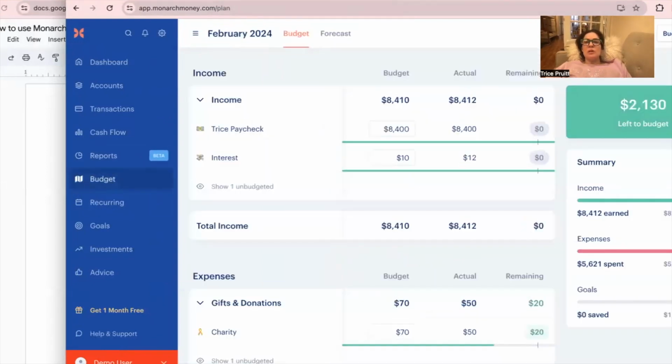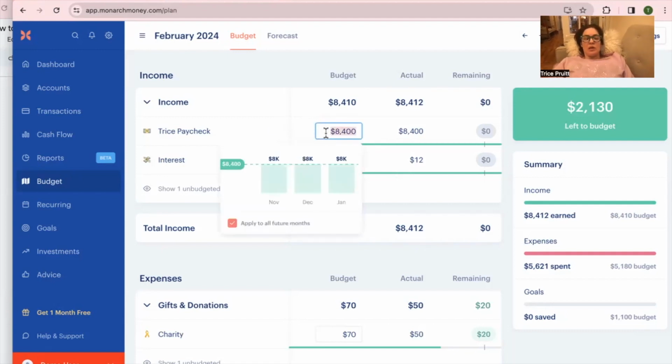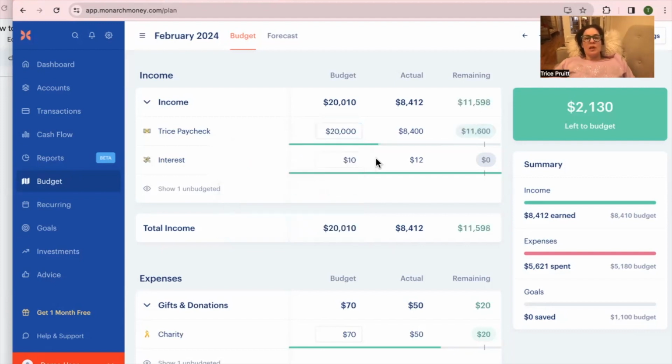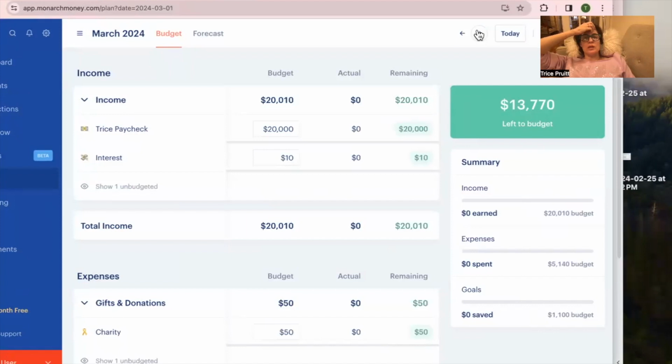Then to set up the budget, you just come over here. Now here is the budgeted amount, and this is how much actually came in. So Therese's paycheck, let's pretend I'm going to give myself a raise and I want to make, we're going to be sexy here, I'm going to give myself 20,000 a month. So this budget will be changed going forward. You see 20,000, unless I want to change it.